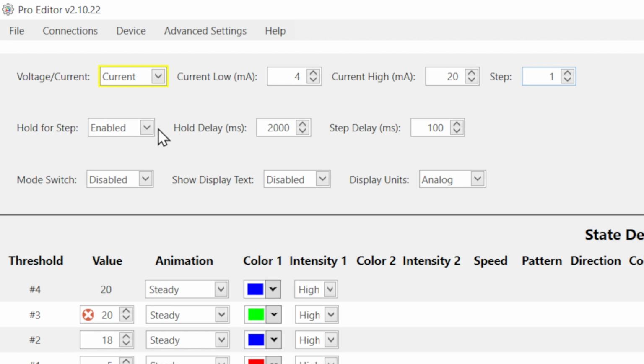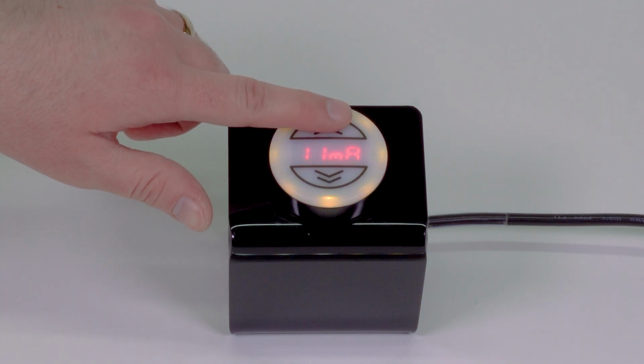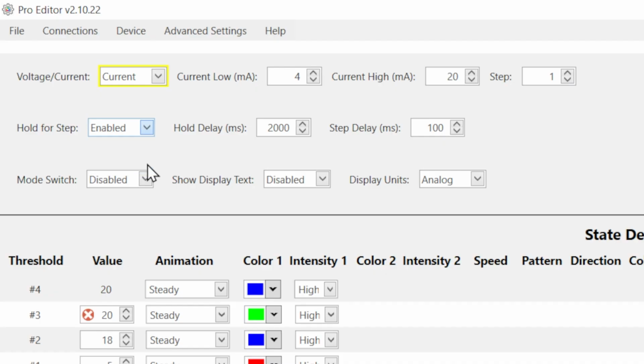The next settings control what happens if you touch and hold one of the buttons. By enabling hold for step, the signal will rapidly change after touching the button for the amount of time set in the hold delay field. The amount of time between each step during this operation is controlled by the step delay field.